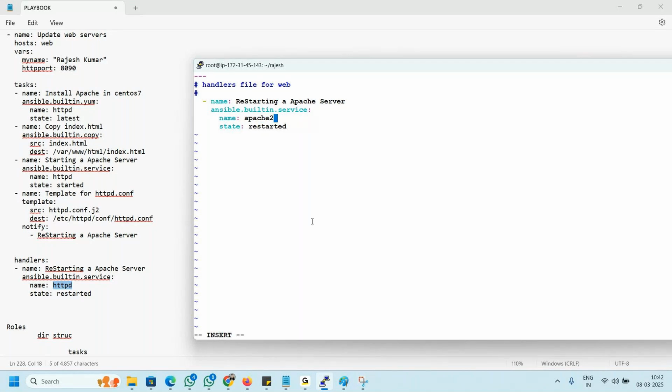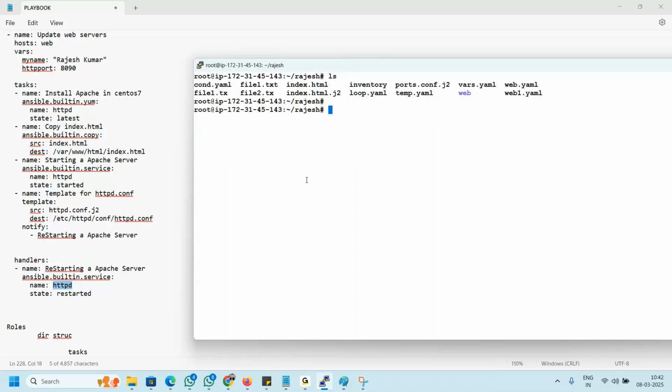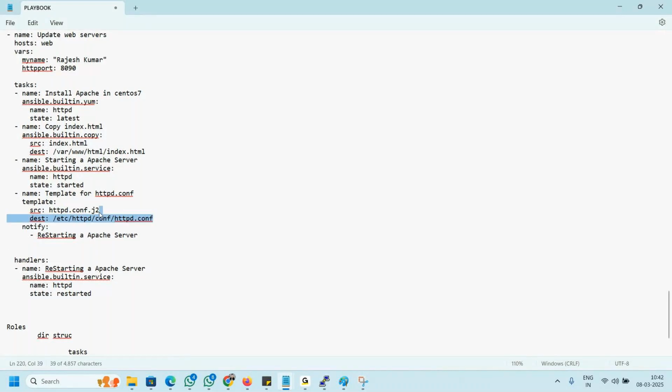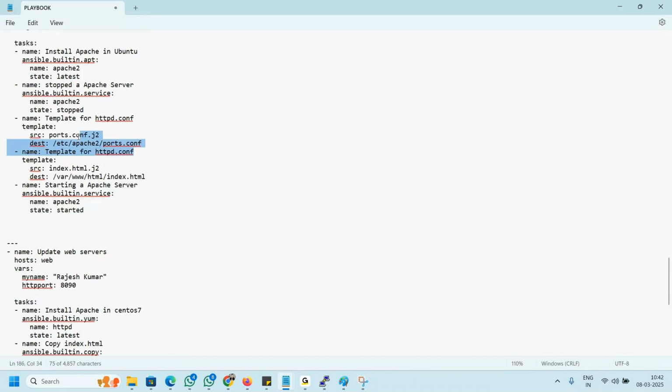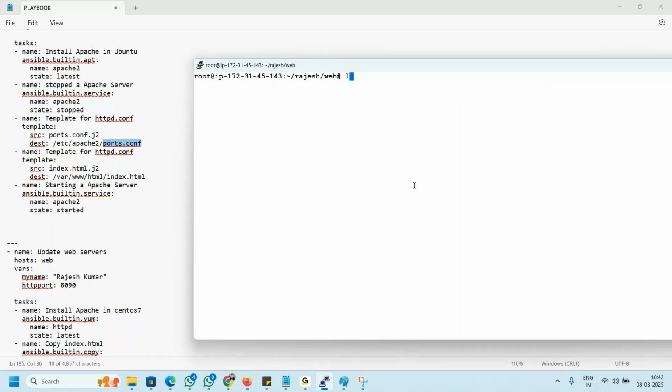Apache 2, done. So that is done. Now one thing which is pending is here, this one, port dot, so cp port dot web and template, done. Now you go, everything whatever I write, I convert it into done.